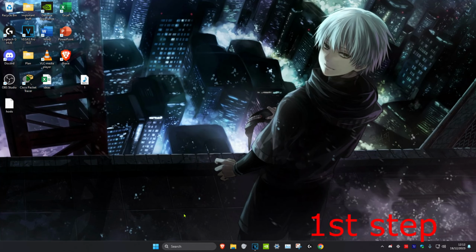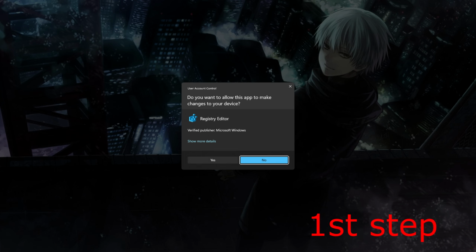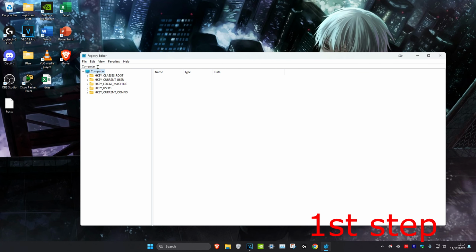For the first step, we're going to head over to search and type in registry editor. Click on it and then click on yes. Once you're on this, you can follow everything I'll be doing up here.